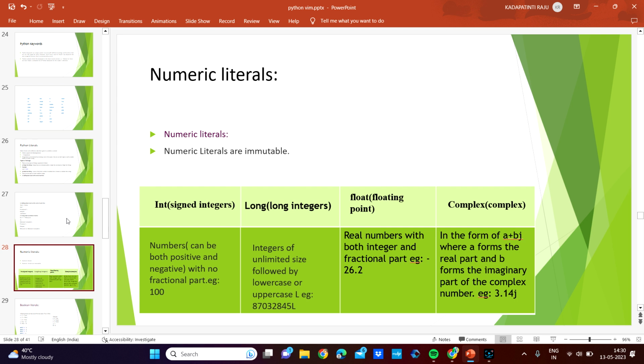Now we completed string literals. Now we are going to talk about numeric literals. So numeric literals are immutable. So what is meant by mutable? Which can be changeable or modified. Now what is meant by immutable? Immutable means they cannot be changed or they cannot be modified.